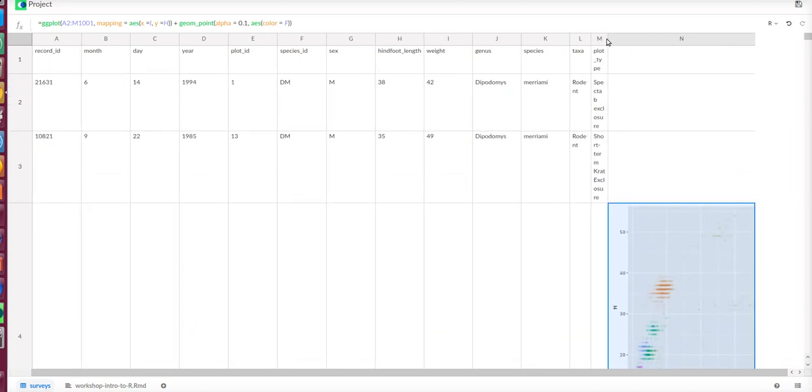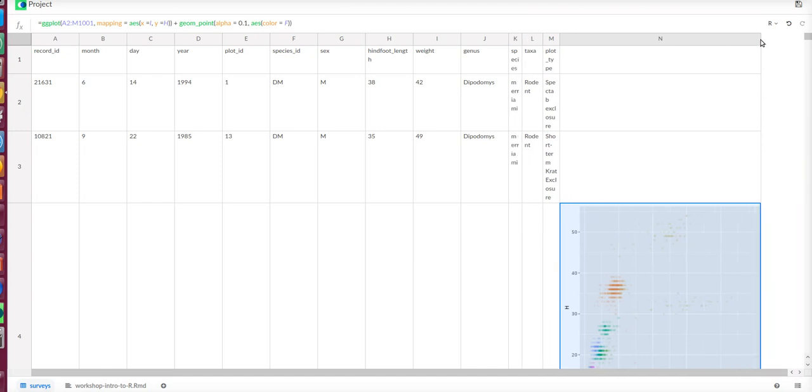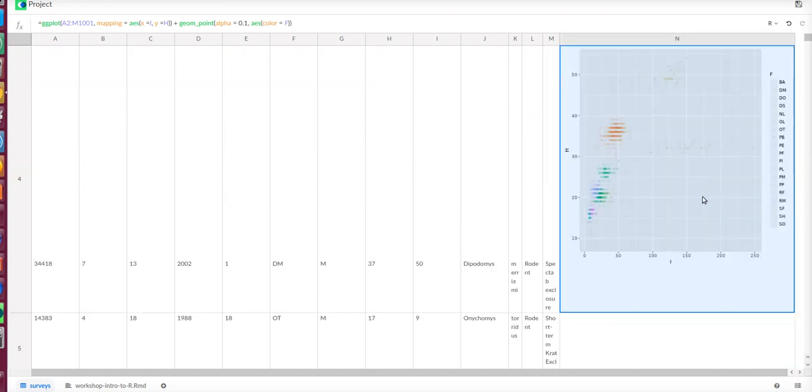As you can see, there are differences depending on species ID. We have a legend created, and when I click back on that cell, I can see the code that generated that plot.